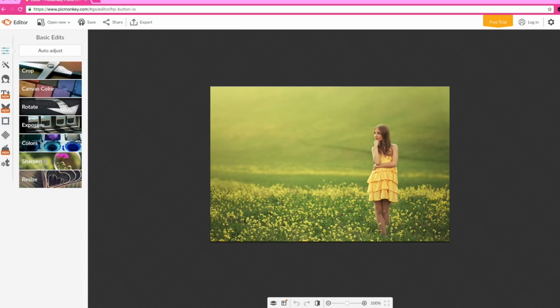And there's so many different things on Picmonkey that I just find out new things every day. And Picmonkey is so amazing. Again, it's free, so I really recommend it. But the first thing you're going to want to do is go to Open New.